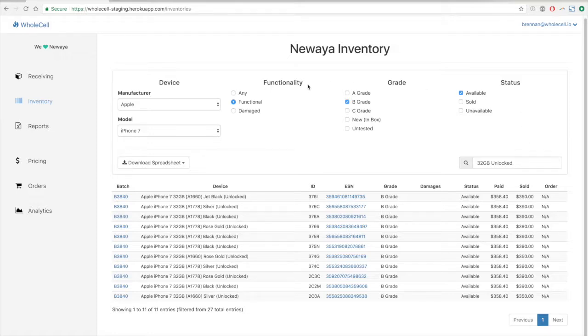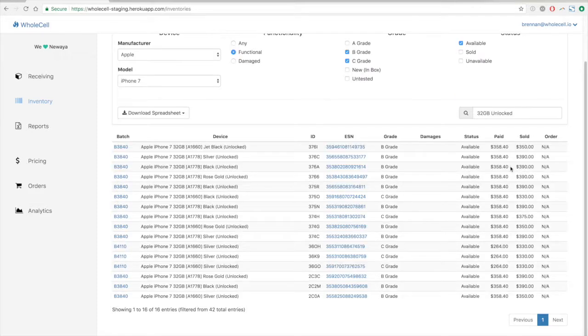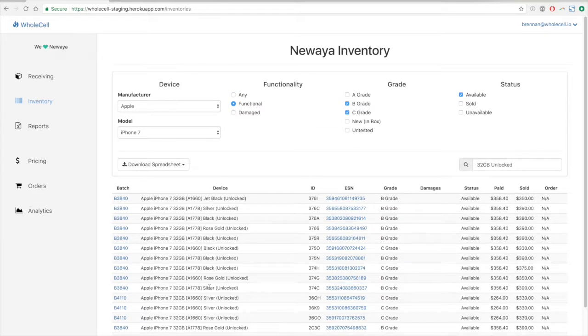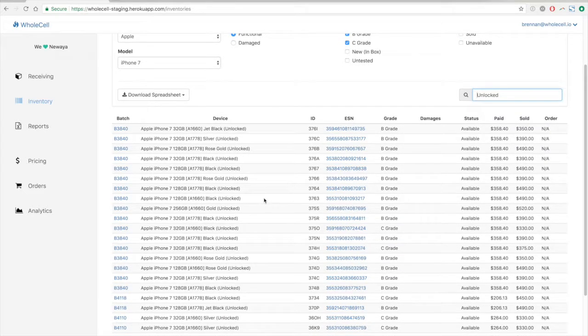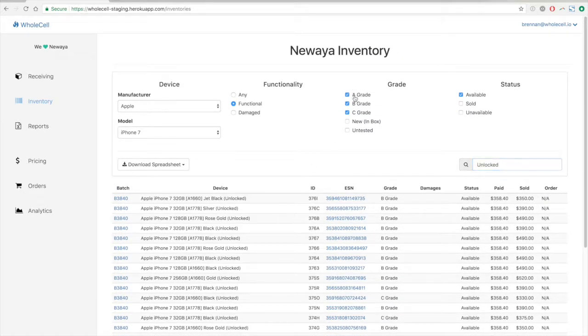You can use these filters in collection, so we could say we're looking for B and C grade models, and we could get the C grade models added in there. Of course, we're still just looking at unlocked and 32 gigabyte models. If we get rid of that 32 gigabyte, for example, we're going to get all the other ones in there too. So we also add A models.